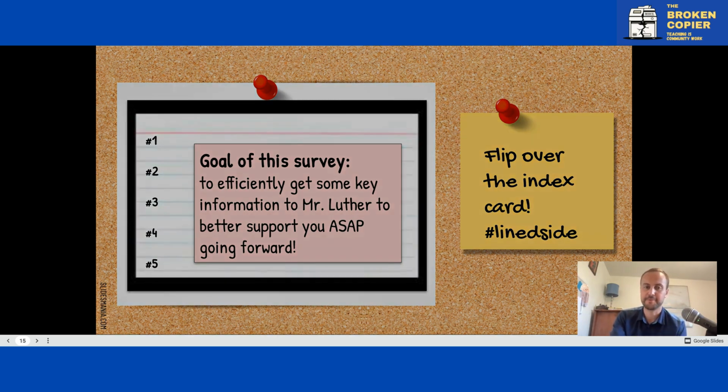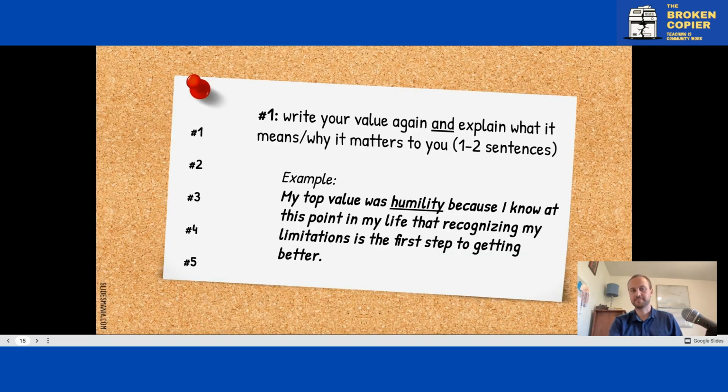So let me walk you through the 5. Question 1 is what we just did: top value and why. This is quick because they've already just said their answer. Now they're just writing it down. And this gives me a chance to write down every student's top value and know that top value before they walk back in the room.